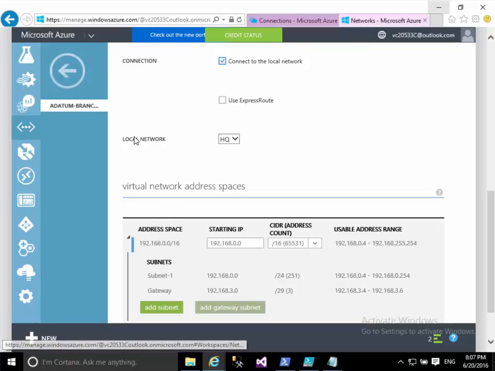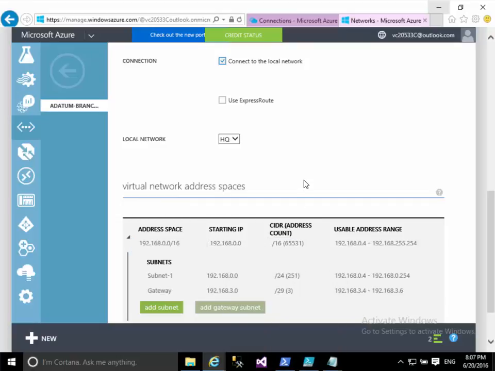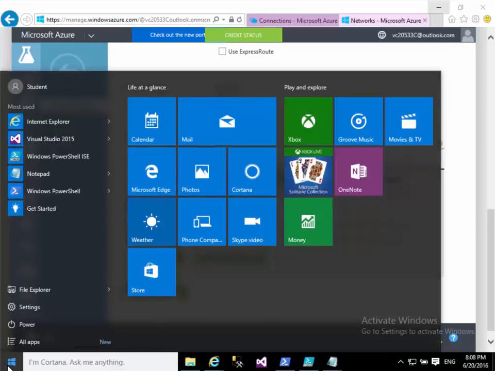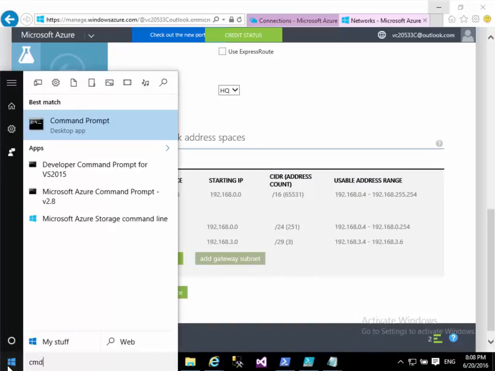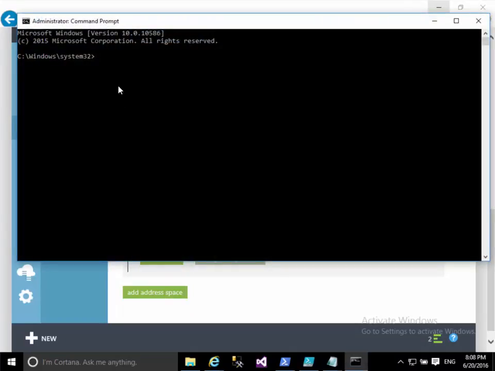Our next step is to configure certificates. We're going to use a self-generated certificate and upload it to Azure, and it will serve as a way to identify us as an allowed client. So we're going to start a command prompt. Make sure you run the command prompt as administrator. Right-click on that, run as administrator.